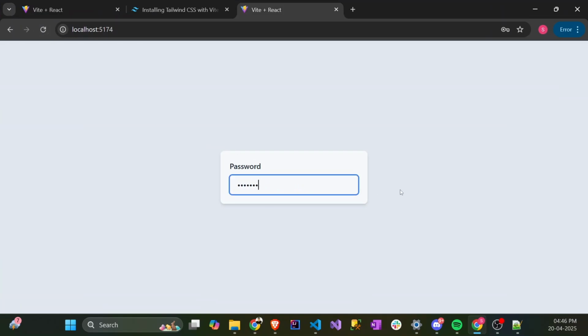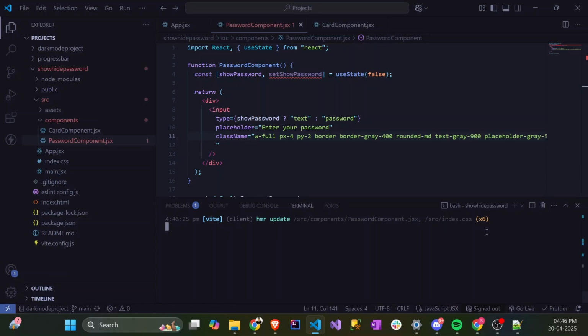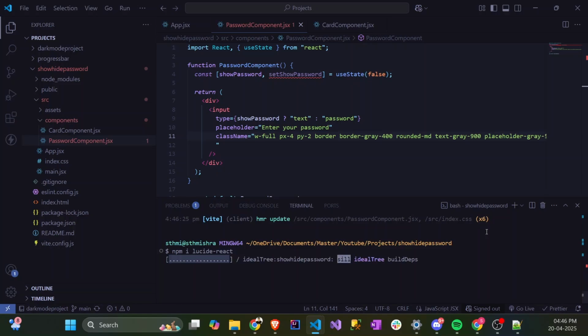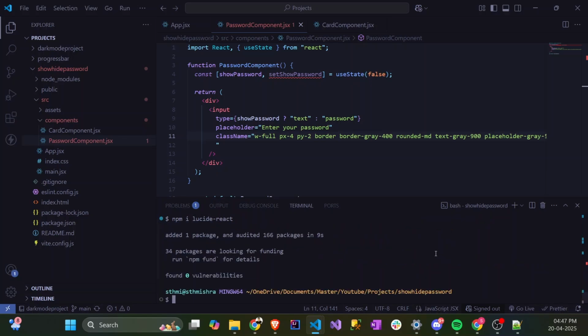Great. But yeah, now coming to the main stuff. So we want this particular icon to be present over here, which will allow us to look or hide the password. So for that, we are going to use a third-party package, that is Lucide React. It is a very popular package which provides all sorts of lightweight icons for you. So yeah, you can definitely use this in your other projects as well if you want.